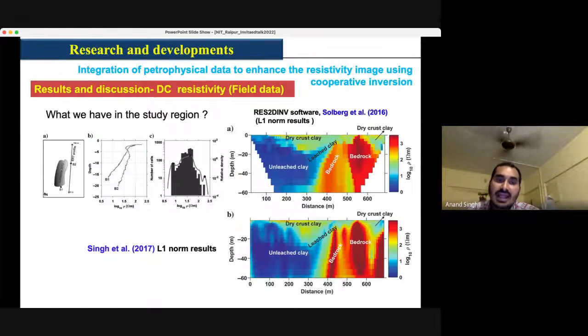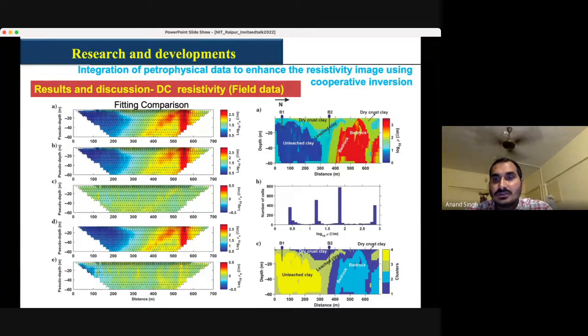Now let us see what result we got by utilizing these features. Let me show it to you. This is the result we got after the combination of traditional inversion with machine learning. To be more precise, supervised machine learning based.